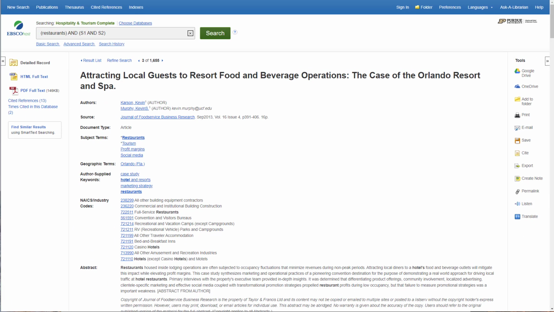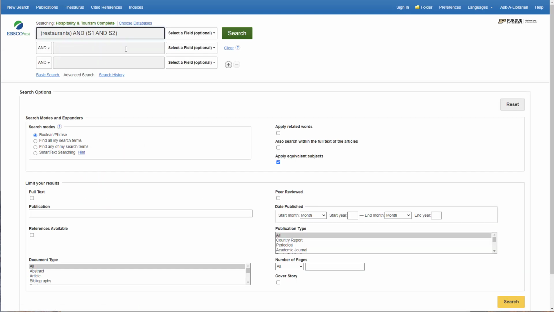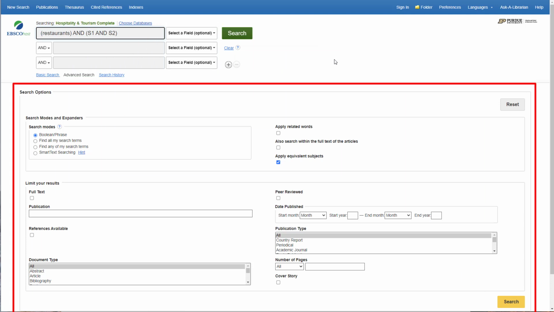If you don't find what you're looking for using the basic search options, try setting up an advanced search by clicking on the Advanced Search link. This search allows you to search multiple fields and set additional parameters.